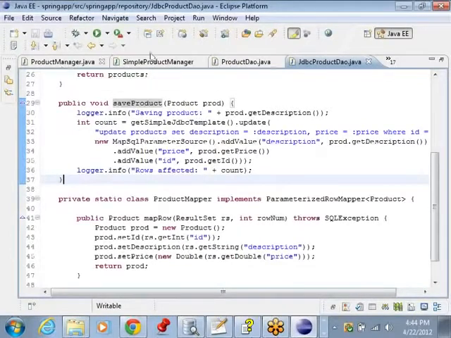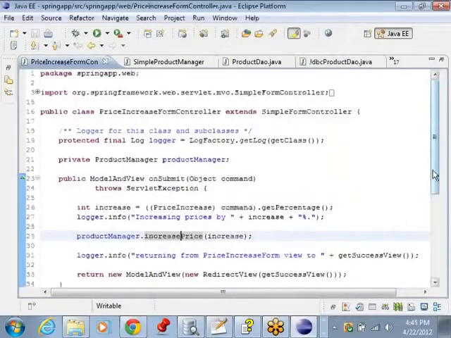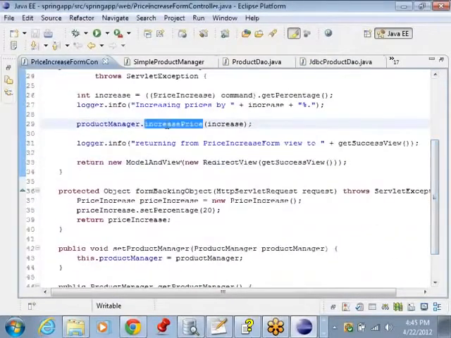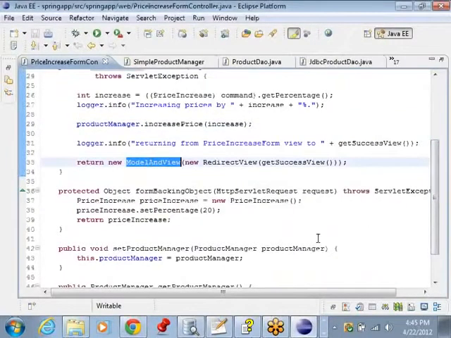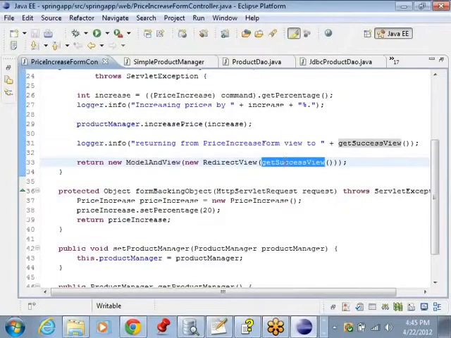So let's go back to the controller, the price increase form controller. So it has increased the prices of the products, and then it returns a model and view object, and it is using what is called a success view. So where is the success view defined? Success view is also defined in the Spring App Servlet.xml.